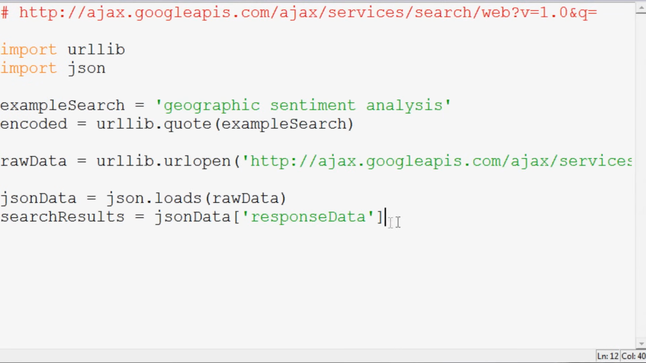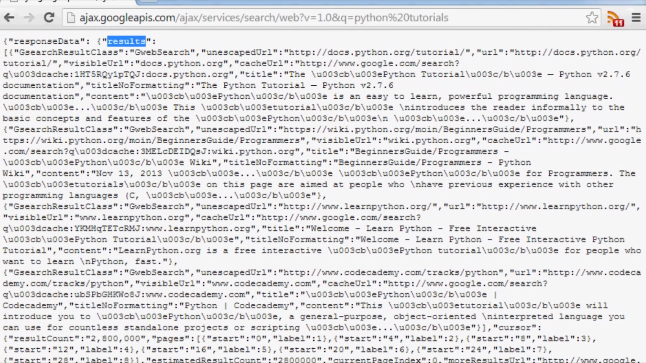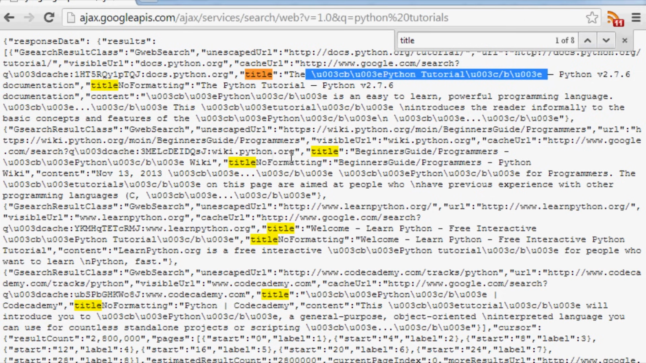So now we take, just like you would with an array, or a list, sorry, you add some more brackets, and you add results in there. So now you have, of the response data list, we want the results information, basically. So now you can see in here, you've got all kinds of data here, as far as, you've got unescaped URL, then you've got the straight up URL, and then you have, I can't find it, but okay, title, and then what the title is in this case here, right?